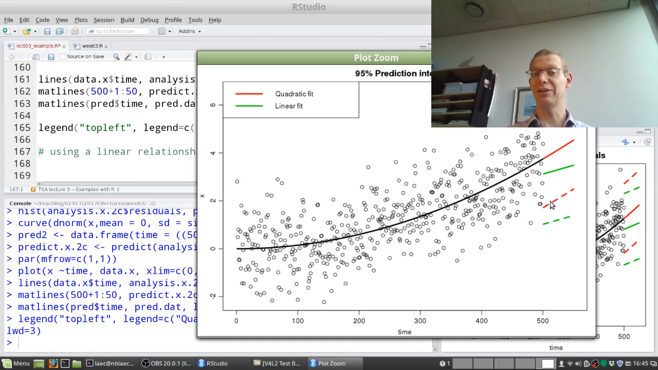But of course not identically, because those are prediction intervals, where we expect, given the model, that future observations will be.